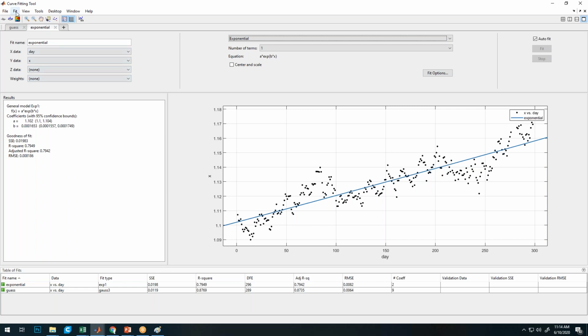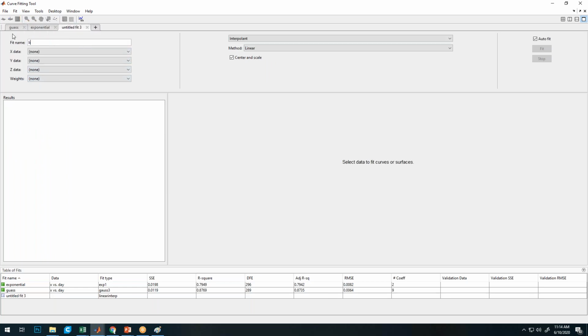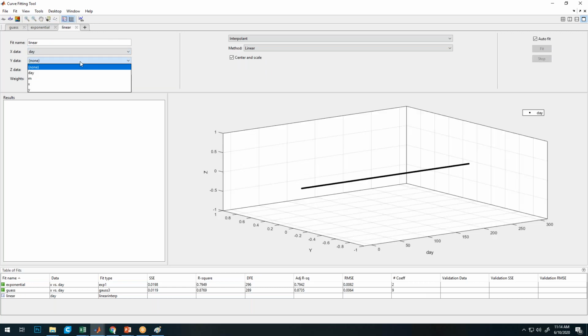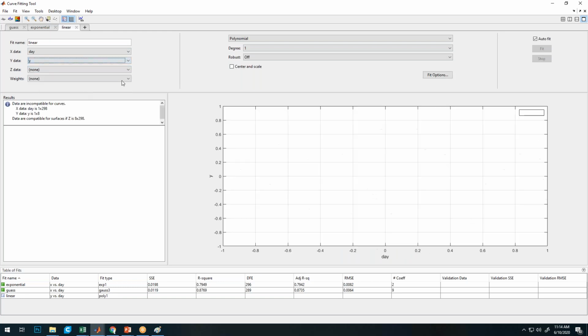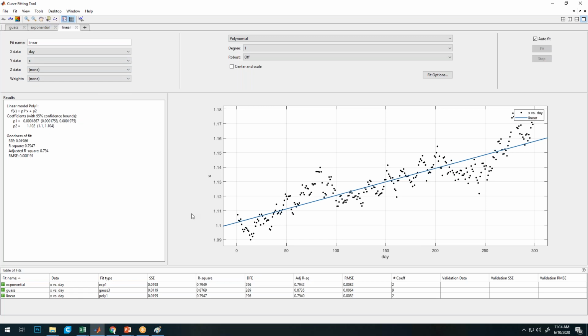And if we also take one more fit, the linear fit, and here also we pass the same day and x, then in case of linear fit, we have a sum of square error which is close to the exponential one.